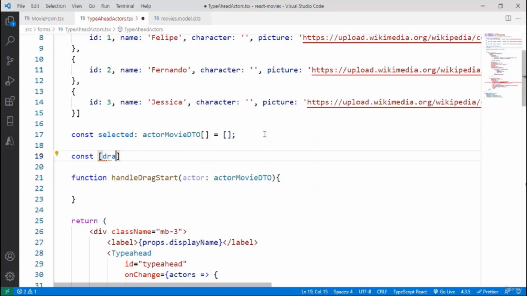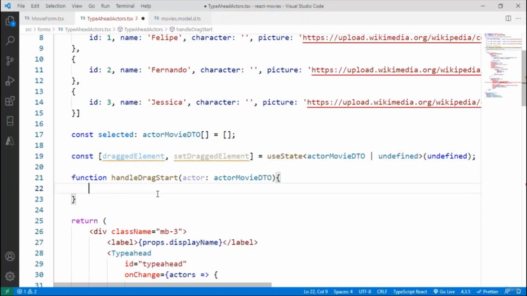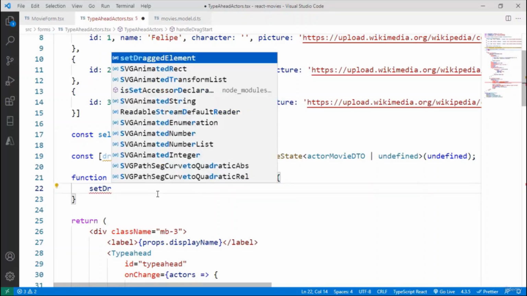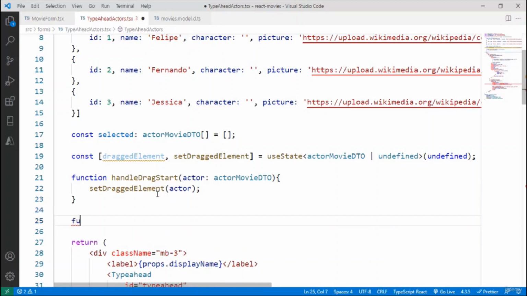So let me say here drag element, and here I will say set drag element equal to use state, and I will say actor movie DTO or undefined, and I will pass undefined by default. Let me say control dot here to bring use state. Now let's go to handle drag start, and let me just say set drag element, and I will pass the actor.